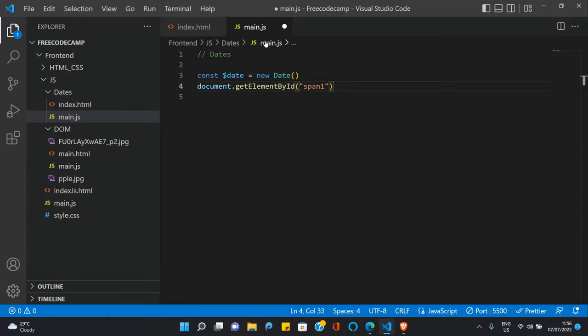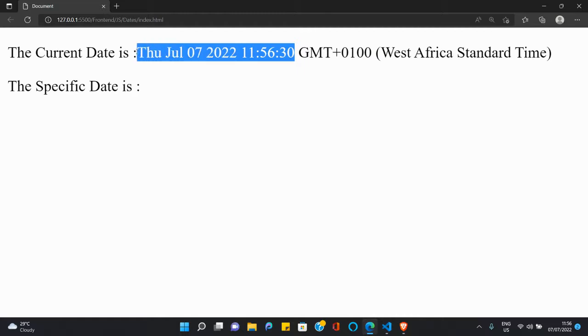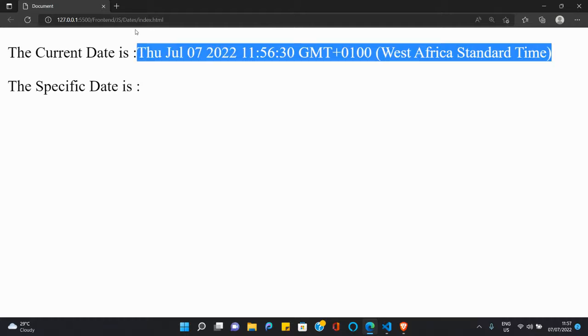This will be span1 dot inner HTML. This will be equal to the $sign date. So on our web browser, we should have this to be the current date is Thursday, July 7, 2022. The hour here is 11. The minute is 56 and the second here is 30. So this particular date here actually represents the exact time our code executed. That's our JavaScript code. So this is the exact date you would get when you make use of the first method.